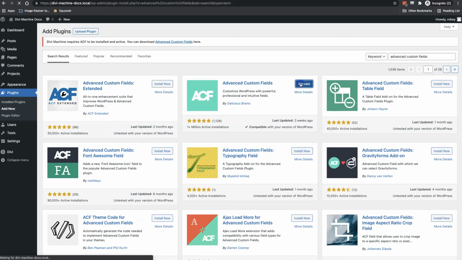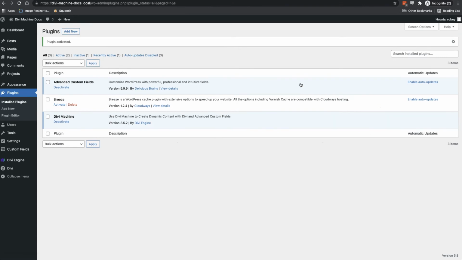And when it's done, hit the Activate button. And now you should be all set. We've got all the plugins needed for Divi Machine to work installed. And we're going to be adding the license key now.